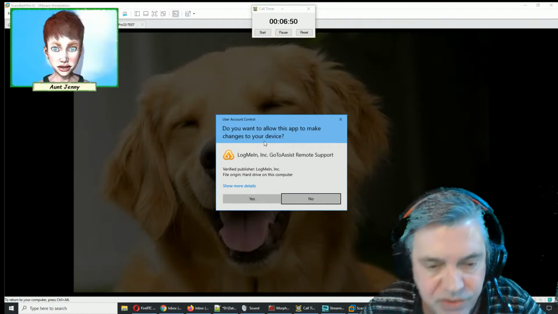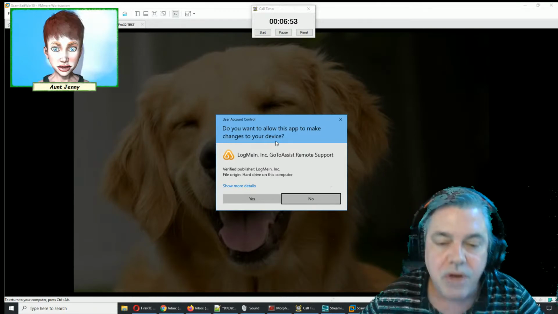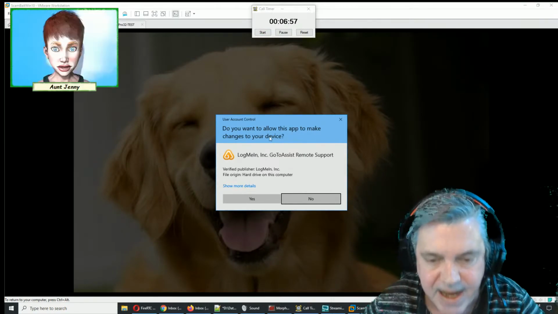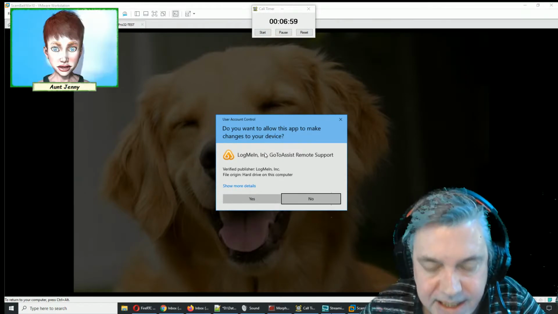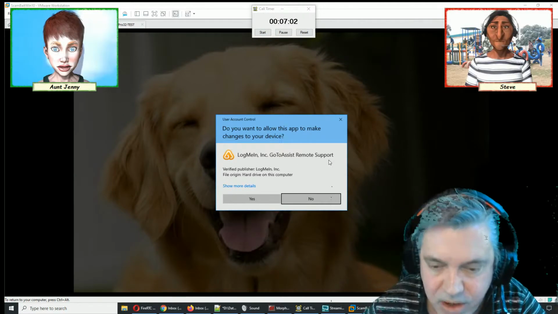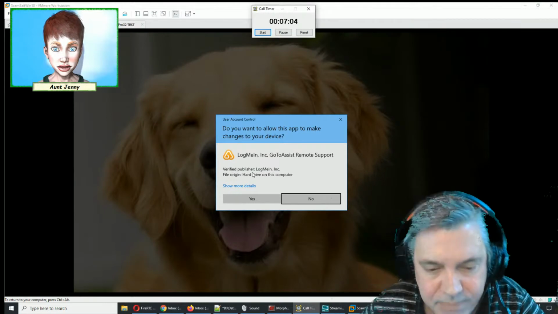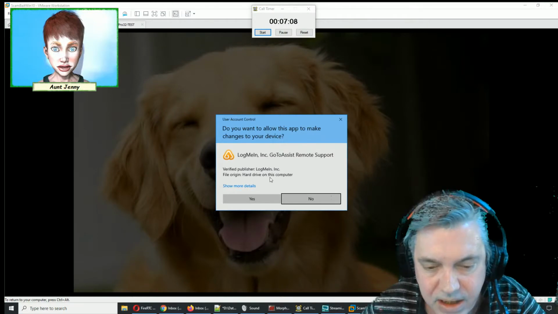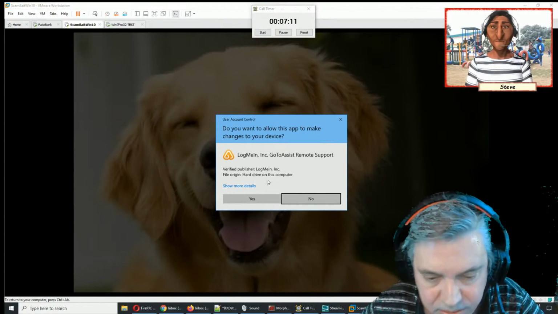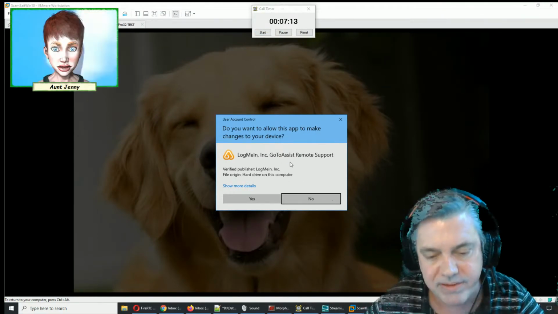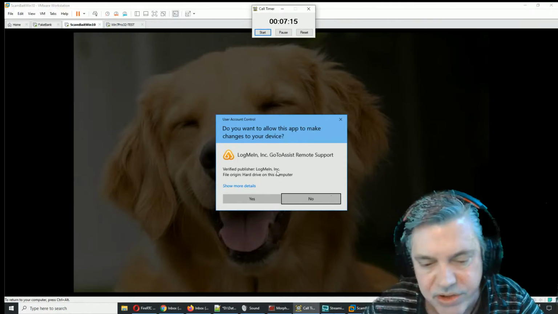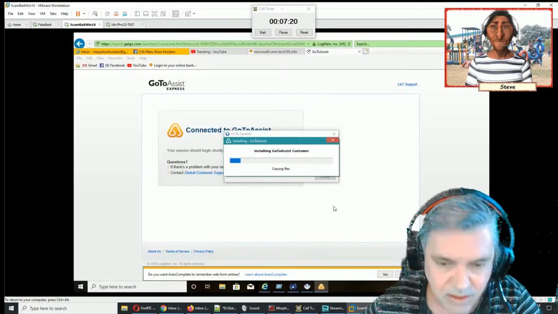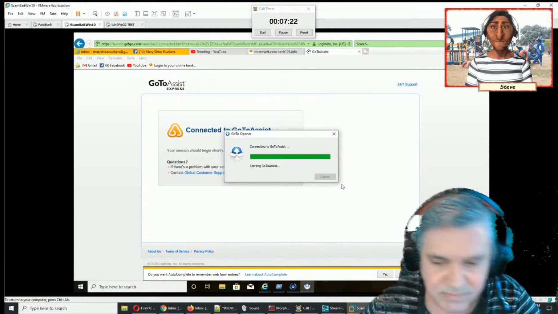User account control. Do you want to allow this app to make changes to your device? LogMeIn. Click on the yes. Assist remote support. Verified publisher. File origin: hard drive on this computer. Well, there's two buttons. One says yes and one says no. Which one should I click on? Click on the yes. Okay.